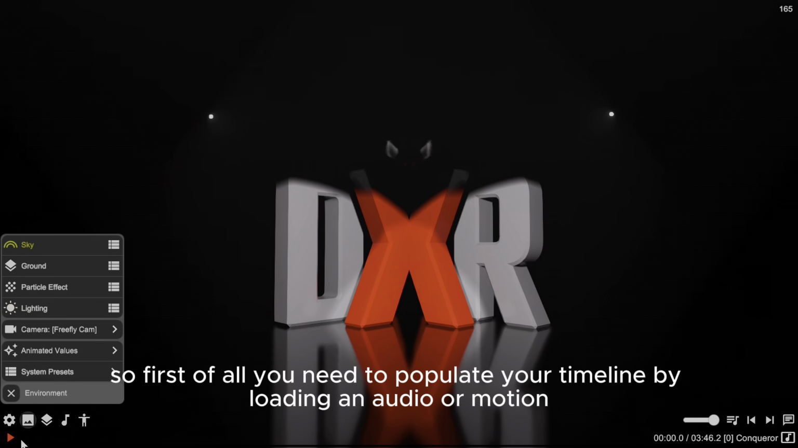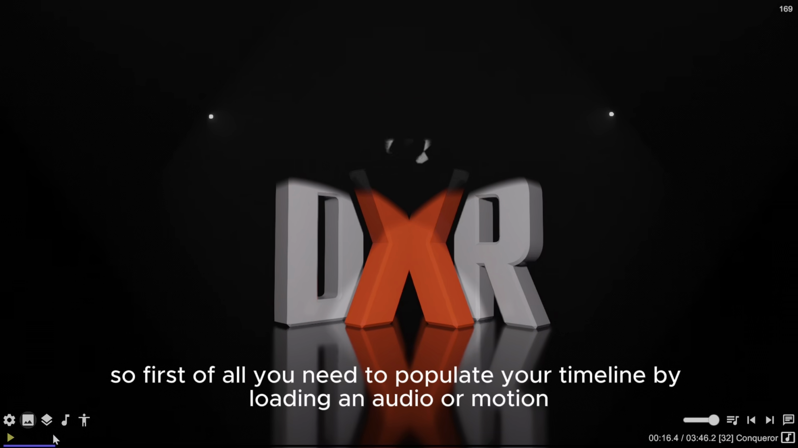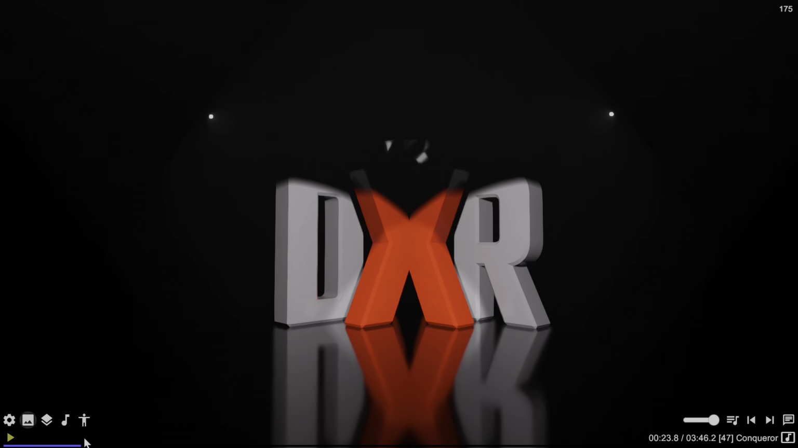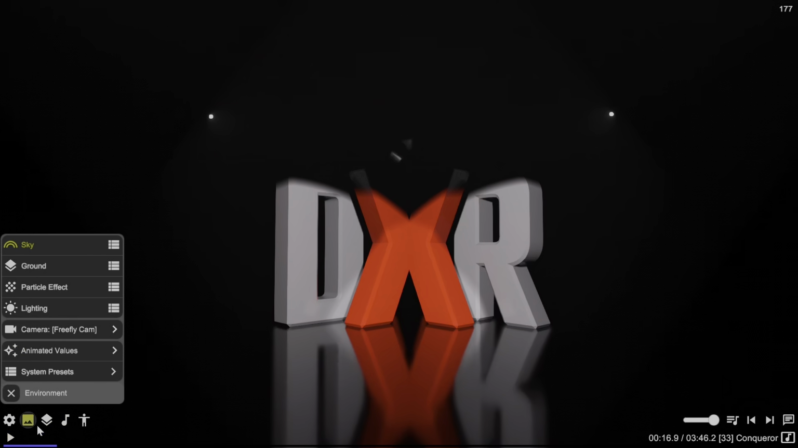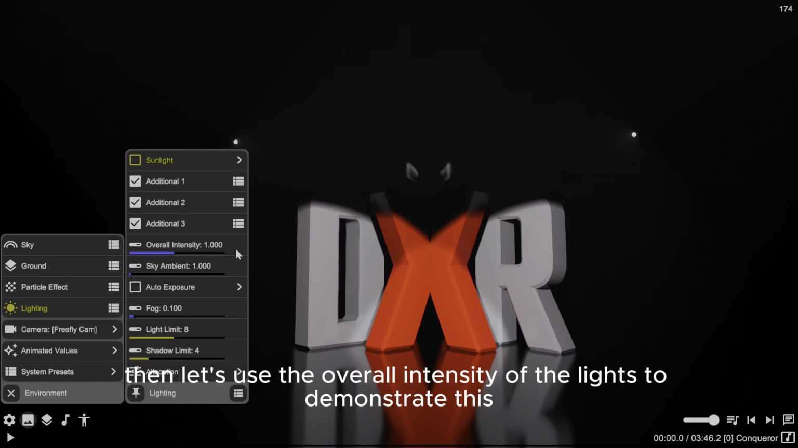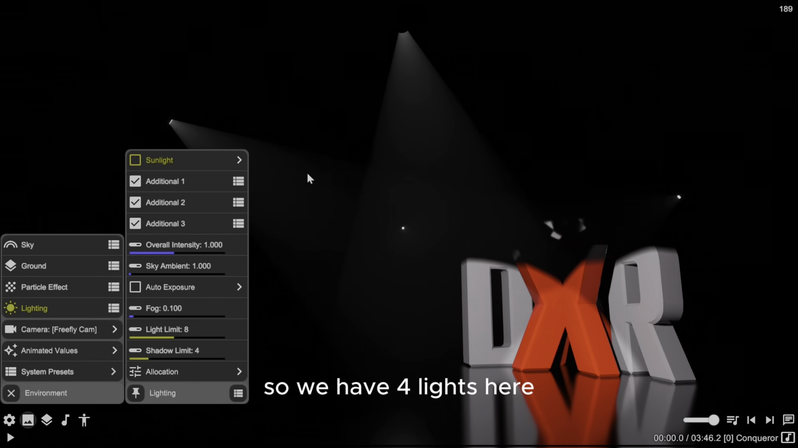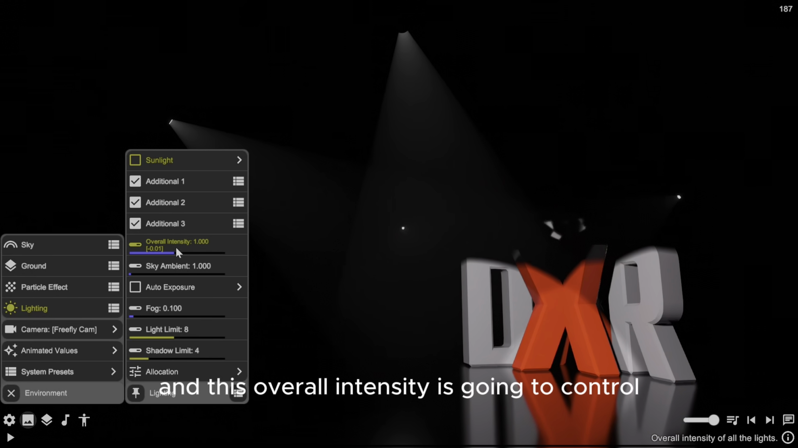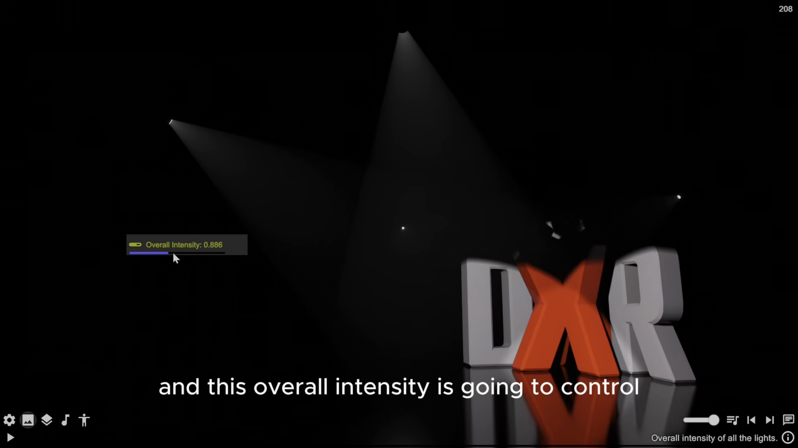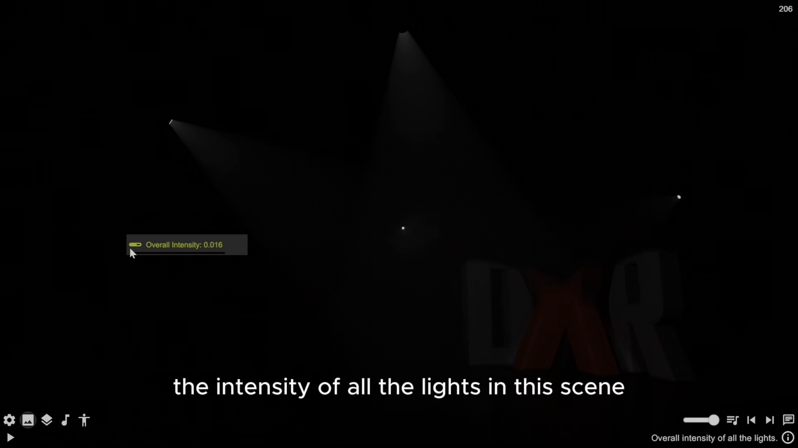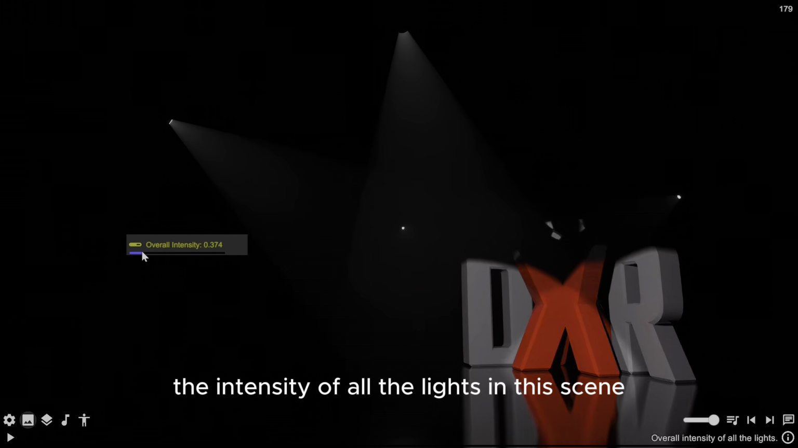So first of all, you need to populate your timeline by loading an audio or motion. Then let's use the overall intensity of the lights to demonstrate this. So we have 4 lights here. And this overall intensity is going to control the intensity of all the lights in this scene.